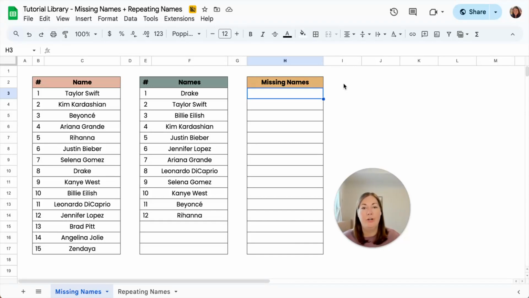Hey, so in this tutorial, I'm going to show you how you can find the missing names from two different lists. So let's say, for example, I have a list of names right here, and I have all the names listed here. But now I want to know for list two, what names are currently missing because they should have the same exact number of names, but they don't. And you can see there's three missing. So that's what we're going to be doing in this tutorial.